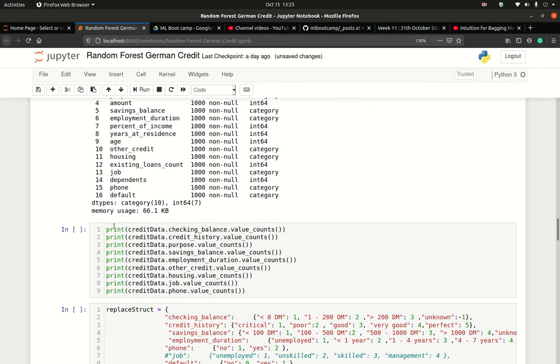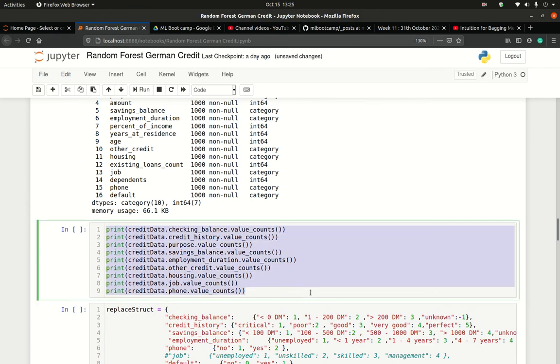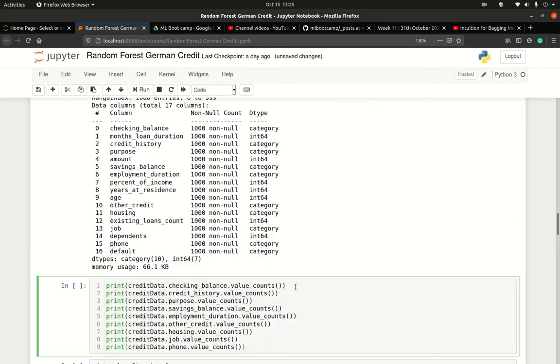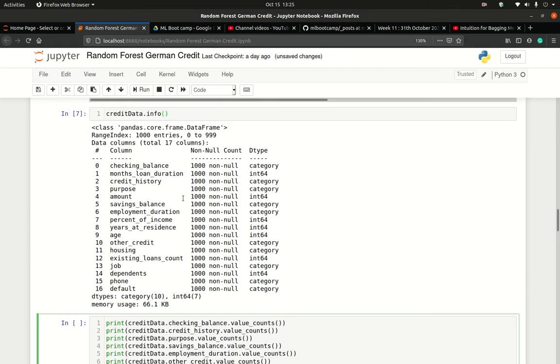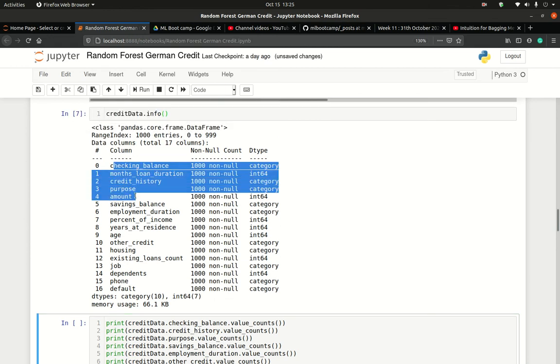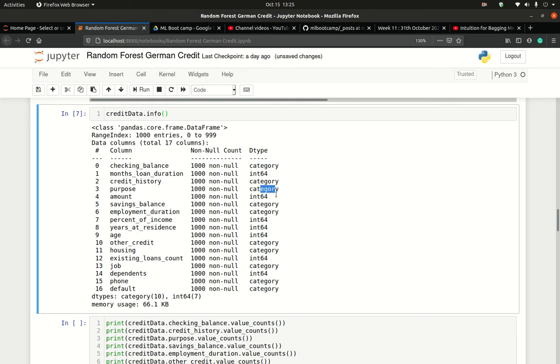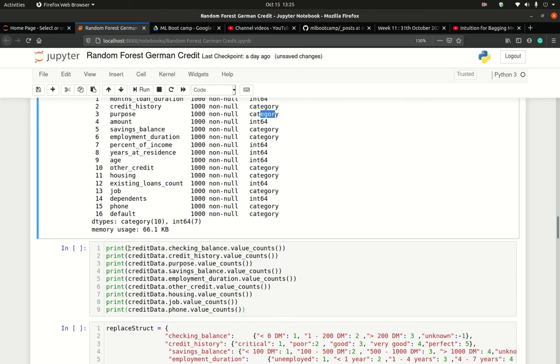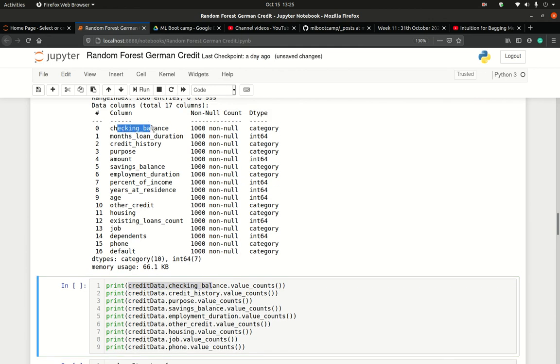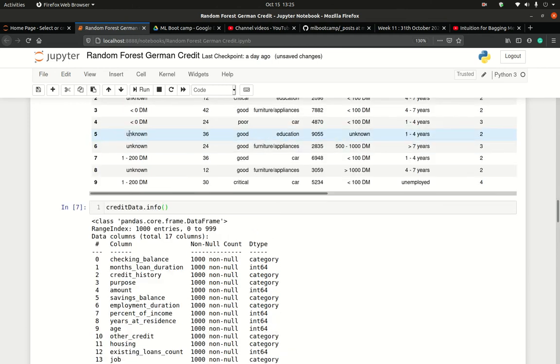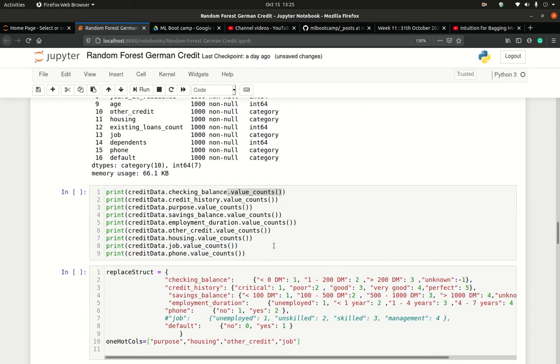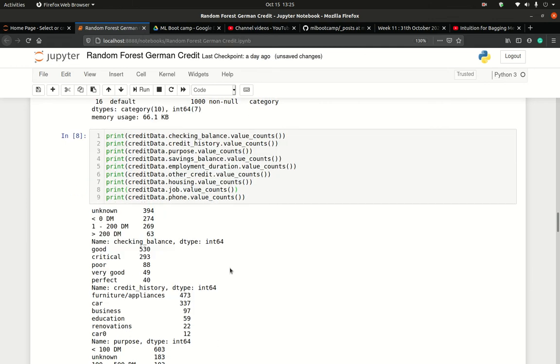The way to go about it would be first to understand the categories and then to assign them. So I would read the unique values for each of the category columns. What I've done is take credit_data.checking_balance.value_counts. Value counts gives me counts of each unique item in this column. So let's see what it does.